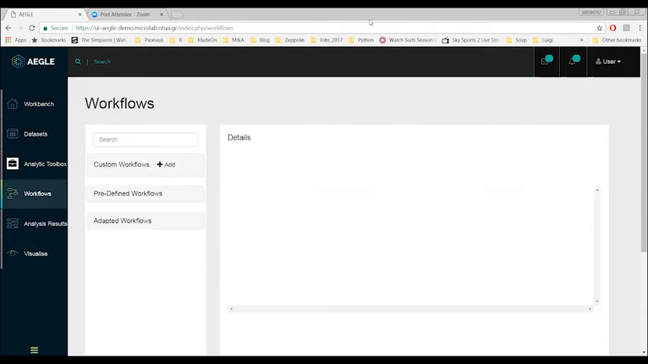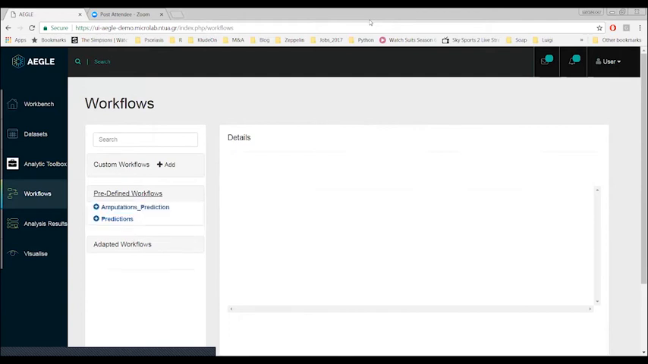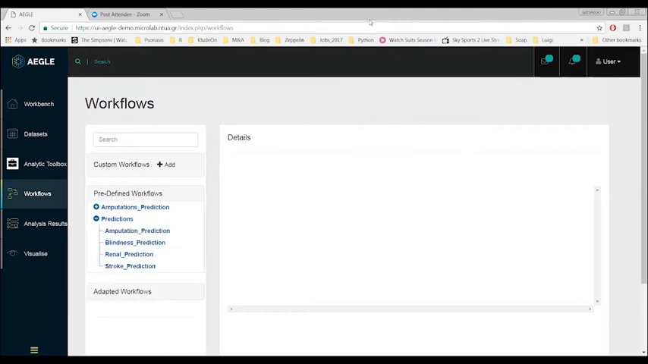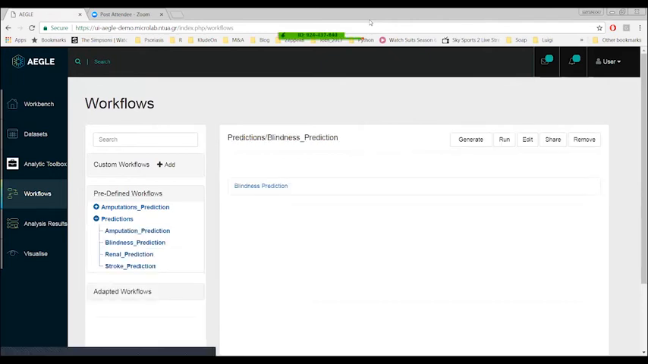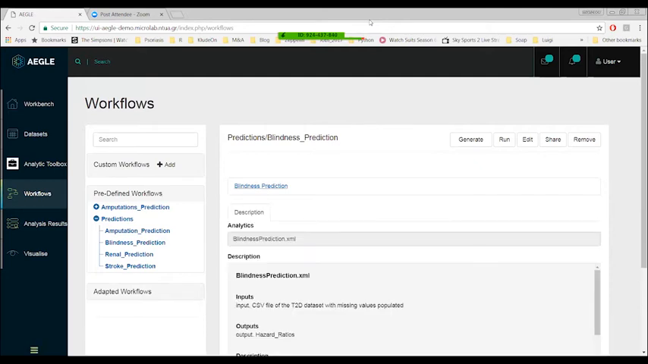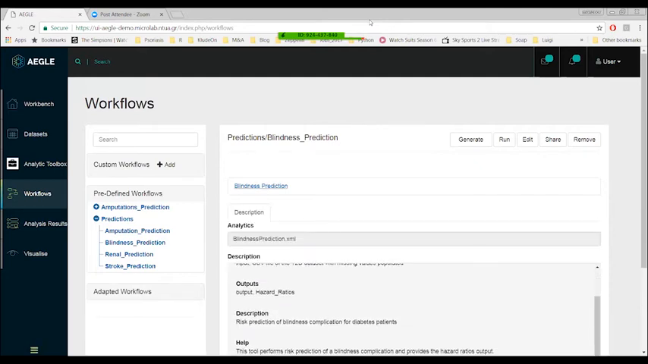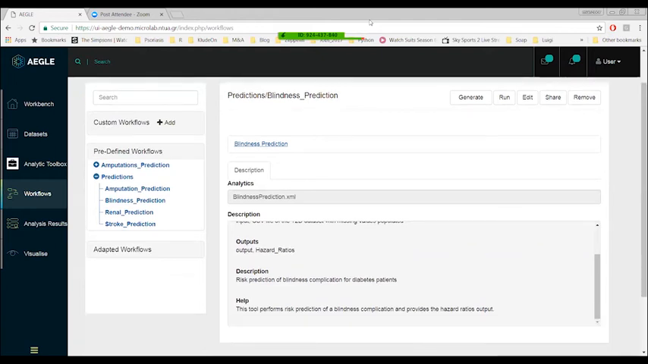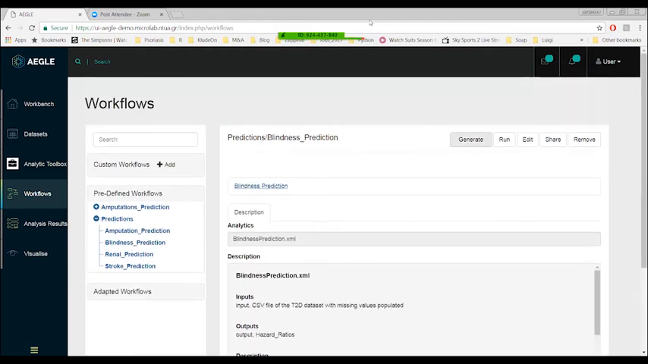So we go to the workflow itself. We want to go to a predefined workflow. What I want to choose for today's webinar is to look at blindness specifically. So in predefined workflow, we can look at predictions, and you look at blindness prediction itself. Okay. This is the prediction item we want to run, and these are output files and risk of blindness complications in diabetes. When you want to run it, you need to generate the analysis.